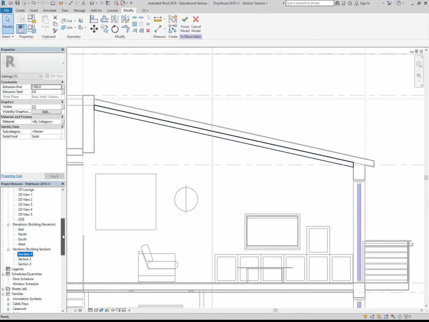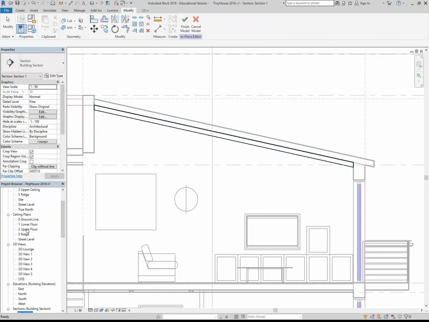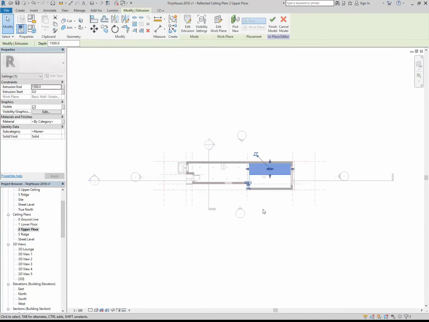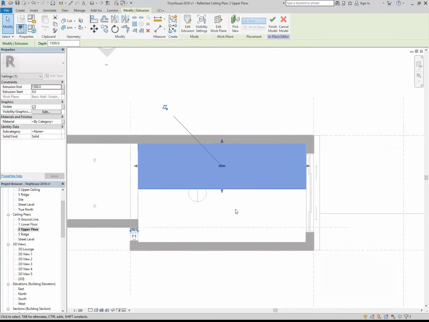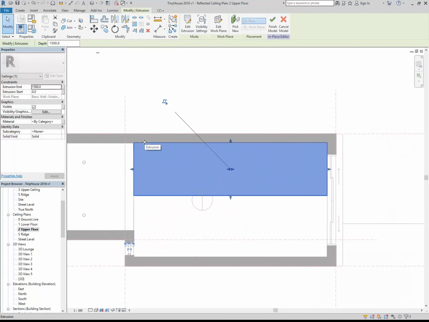And now I'm going to go to my upper level or upper floor ceiling plan. And you can see now that it's got the extrusion starting on that wall, which I chose as my plane to draw on. This wall over here on the inside of it. Exactly. That's it. Yeah, that's 0. That's right. And so now it's come out 1,500 from there, but I can always use the arrow here to stretch it and make it fit with the wall on the other side.